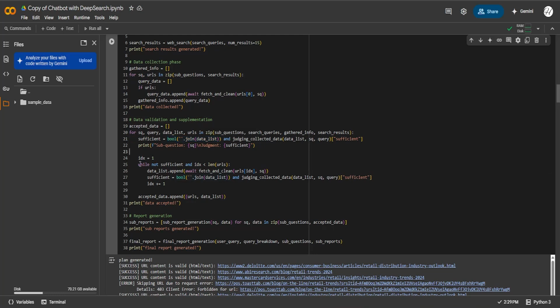And then we start our loop in case the data isn't sufficient. So while not sufficient, and while also the current index is less than the length of the list of URLs. So the maximum number of iterations in this loop would be 15. And we start by fetching and cleaning the next URL. So we get the data and we clean it, and we store it in our data list. And then we judge the collected data. So here we judge the data collected from this URL along with the data from the first URL.